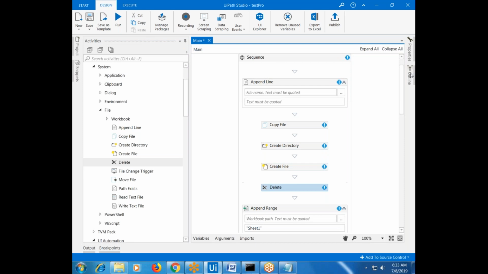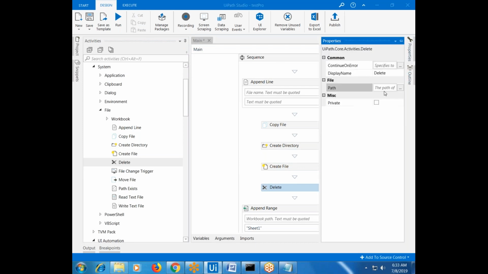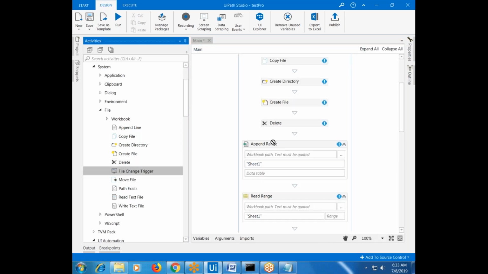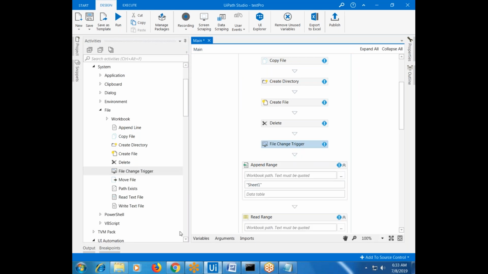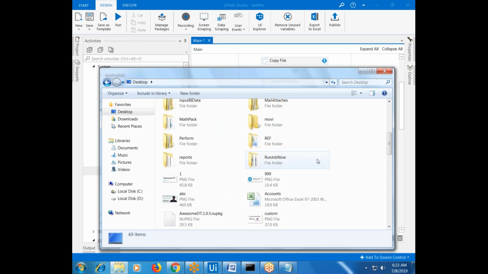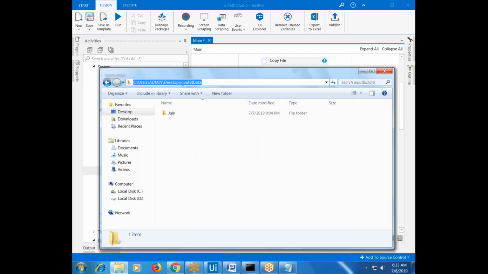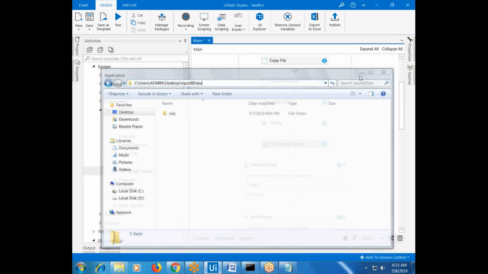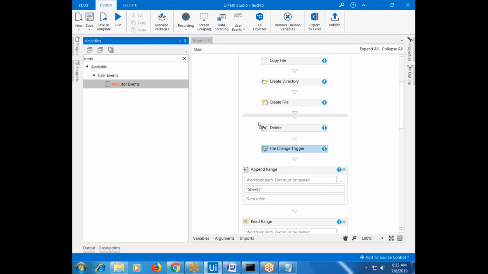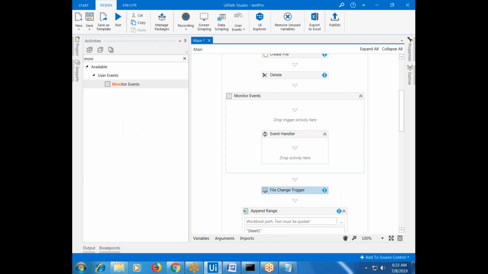Delete file is used to delete a file. If you pass the file path here, it will just delete the file. Next is the file change trigger. It is used, for example, if you have a folder called input data, and the trigger has to monitor this path. The file change trigger will not work directly, so you have to use monitor events and drag the file change trigger into it.